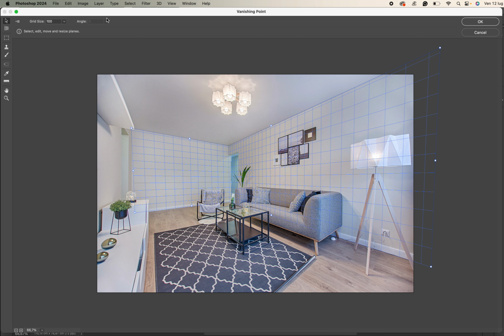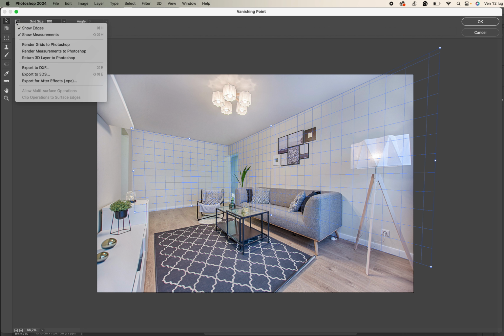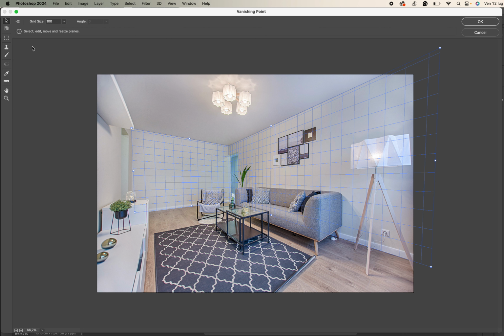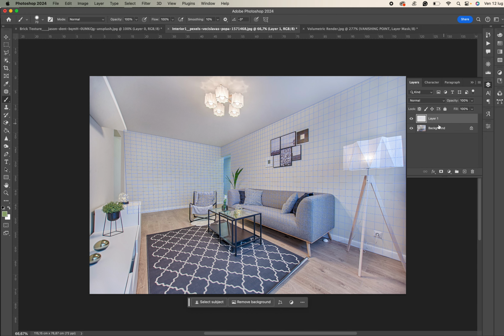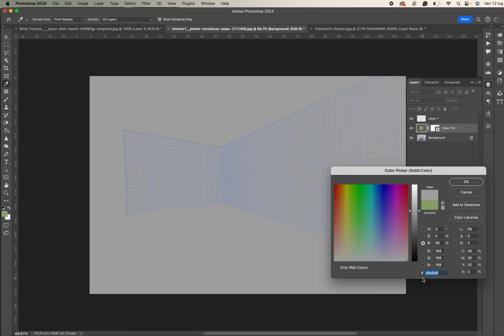To render the grids, so to save these grids into a new layer, go on the options here on the top left, very small, and just click Render Grids to Photoshop. You won't see anything because they are rendered, they are saved on the layer you created that we can see here. So just click OK and your grids are here. I show you the outcome better by putting a colored background.